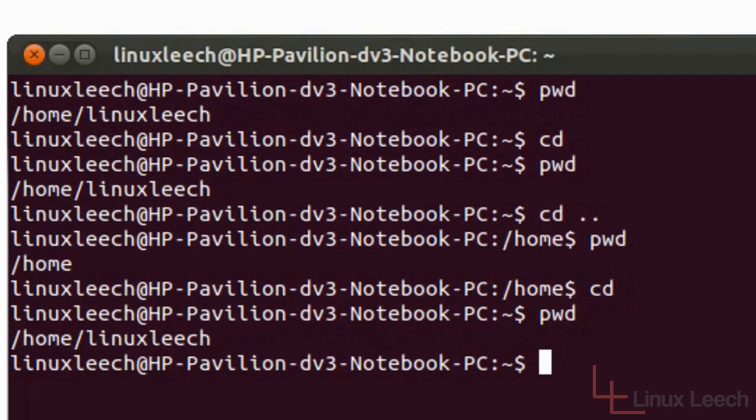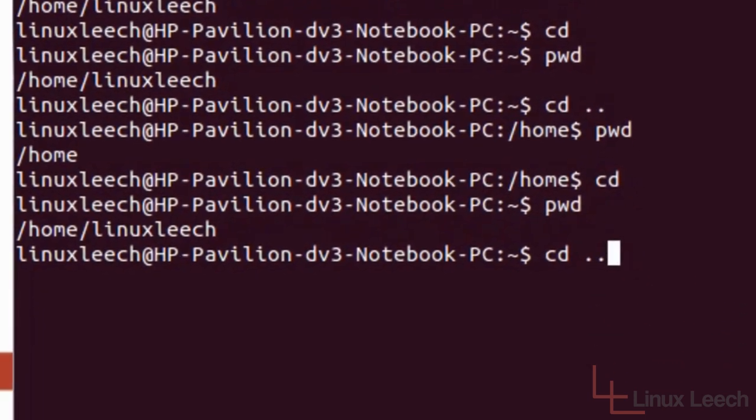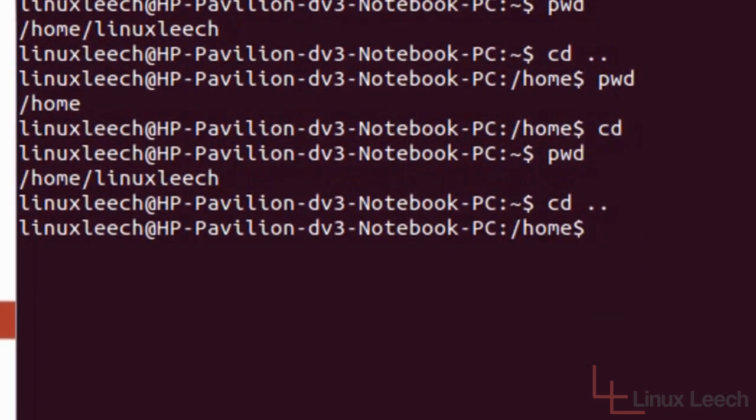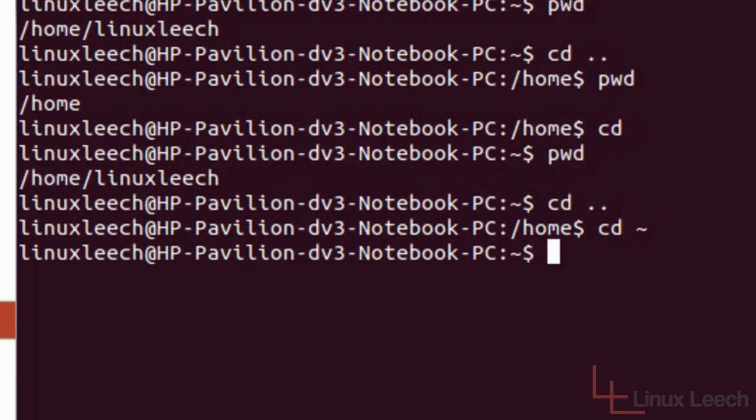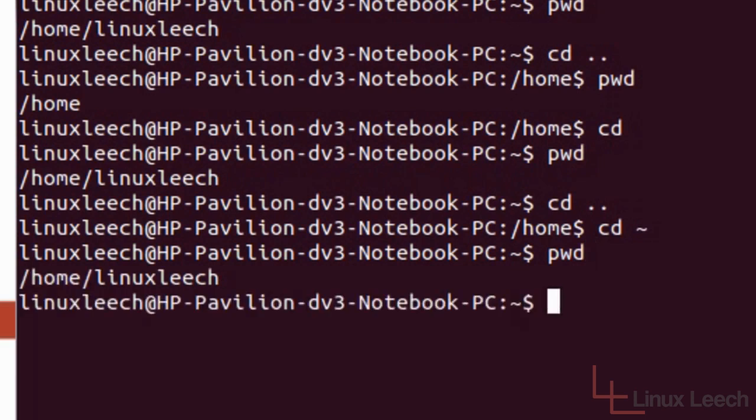Now there's another way we can do this, so let's move back up to the home directory by typing cd space period period, and let's type in cd space tilde, and let's just print the working directory. And there we go, you can see that we've moved back into the login directory. So cd and cd space tilde seem to do the same thing. Now cd space tilde has done this because we haven't given it another option.